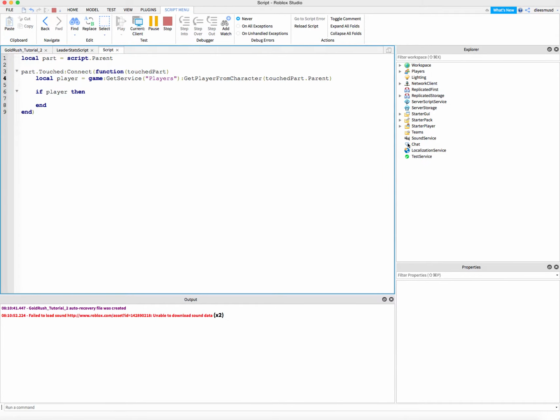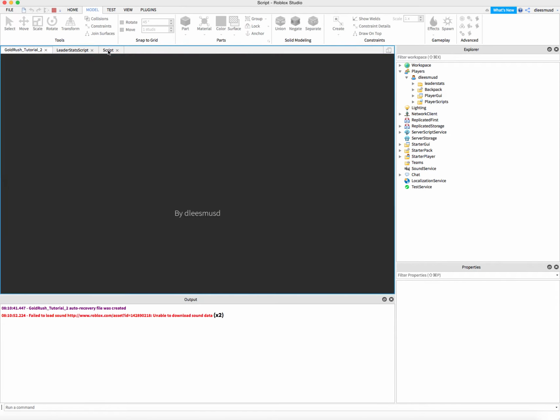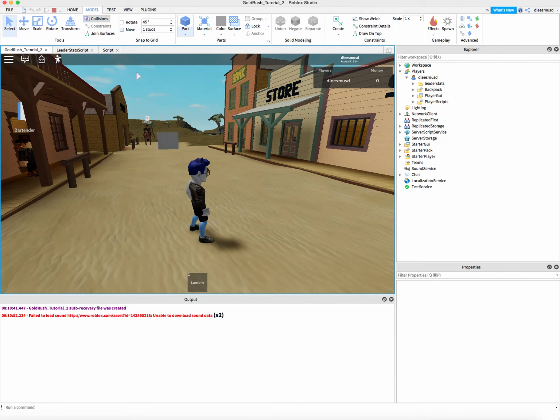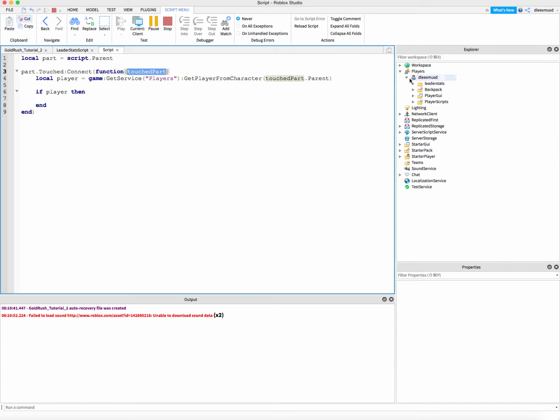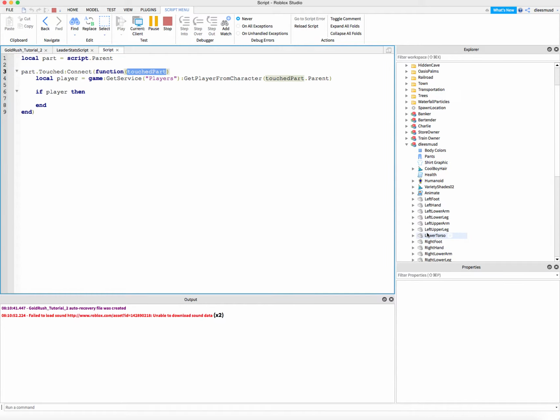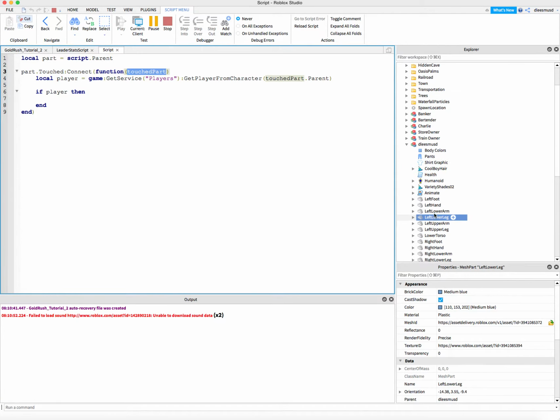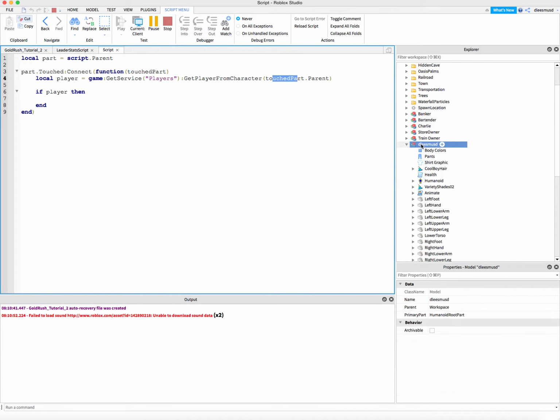So it's loading everything. We can see that, right? And if we go to player, the touched part that is going to touch the brick here is going to be a part of the humanoid, right? So if we come here to workspace, we look at our player here. One of these parts is going to touch that part that's sitting there, and then we're going to get the player from the touched part, this part's parent. The parent is up here, right? So this is my player. So get, and I'm sorry, this is my character.